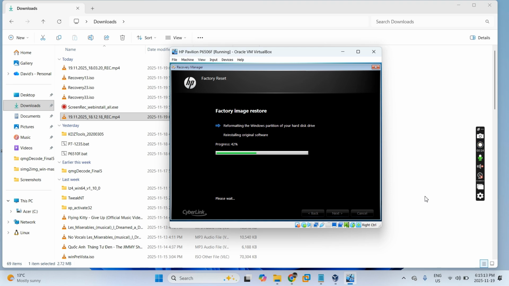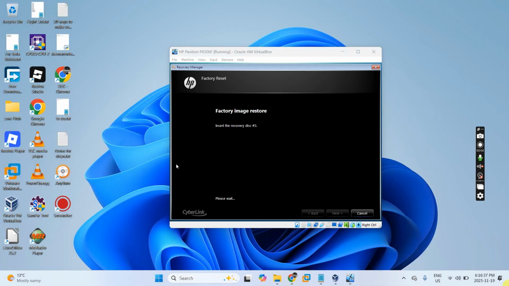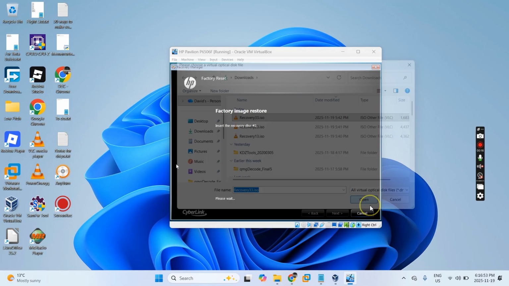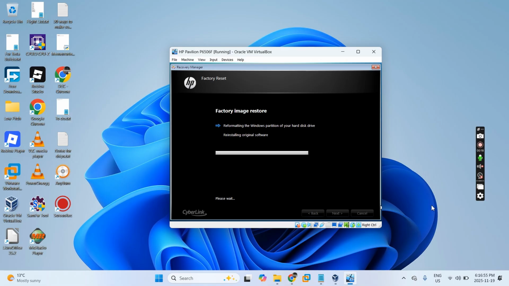After this, it will ask us to insert disk 3, which is the same thing except for the file. So once you get to disk 3, we're going to right click on the disk again, click on Choose a disk file, then you're going to click on this one, recovery 33.iso, click Open, and then the recovery process shall continue, just like that. Now since this is the last disk, you're going to wait until this is complete.